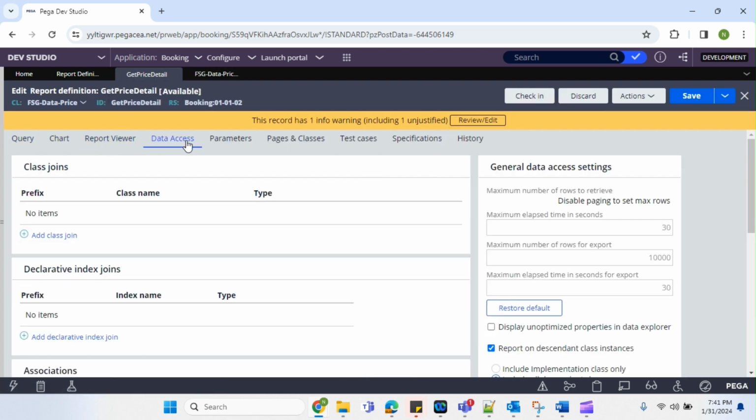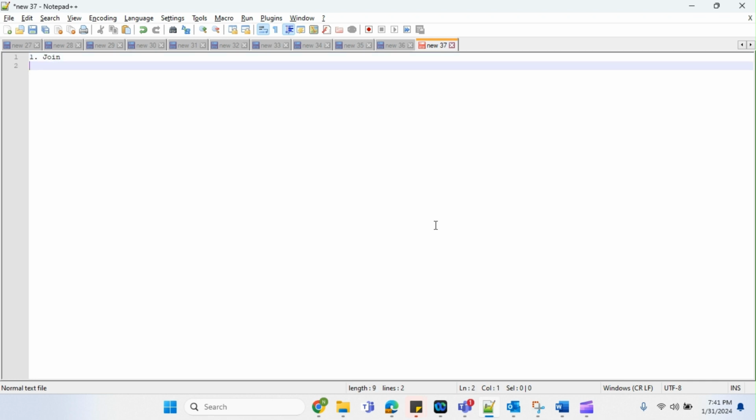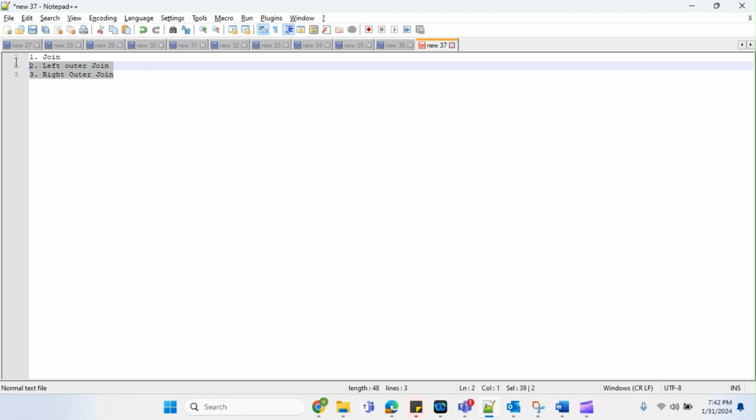So how can we do this? There is a data access tab, and here we can see the joins. Today we are going to talk about three joins here. One is normal join, or we can call it inner join. The second one is left outer join, and the third one is right outer join. We have these three joins in our report definition.